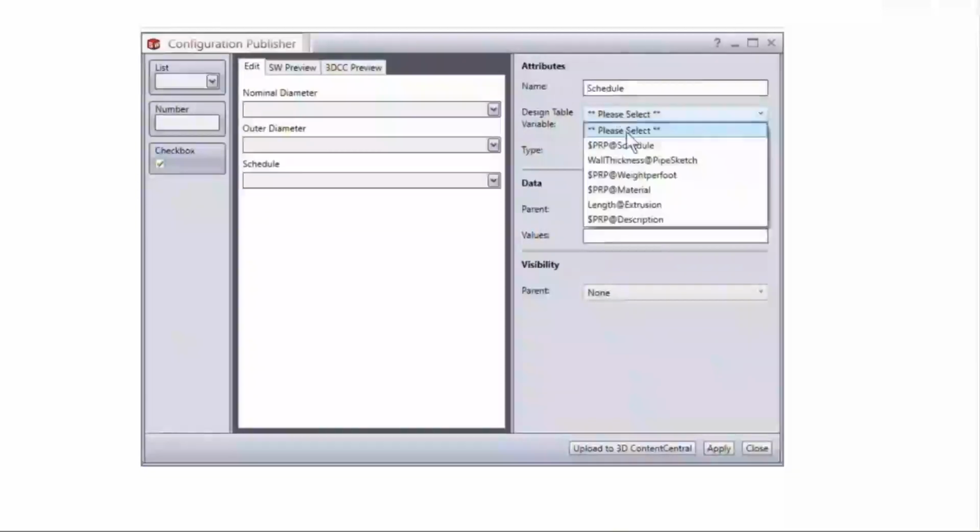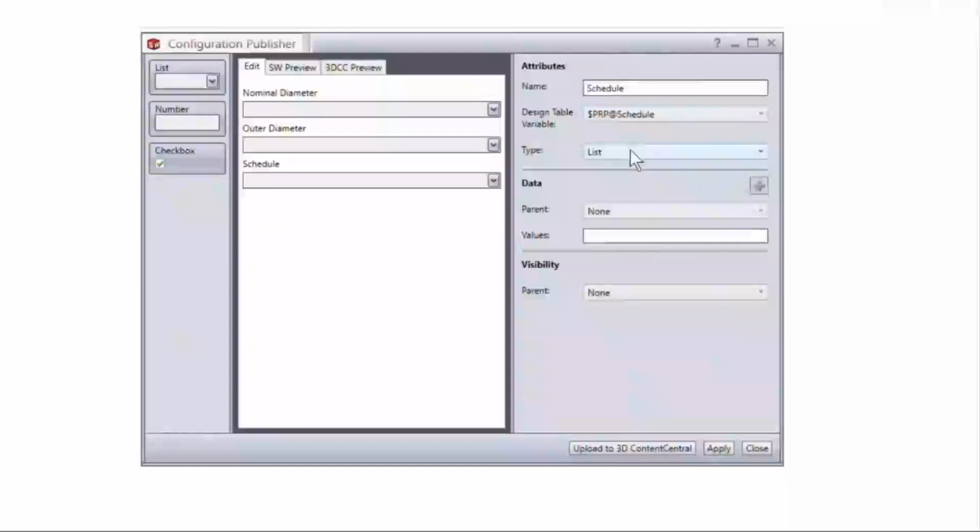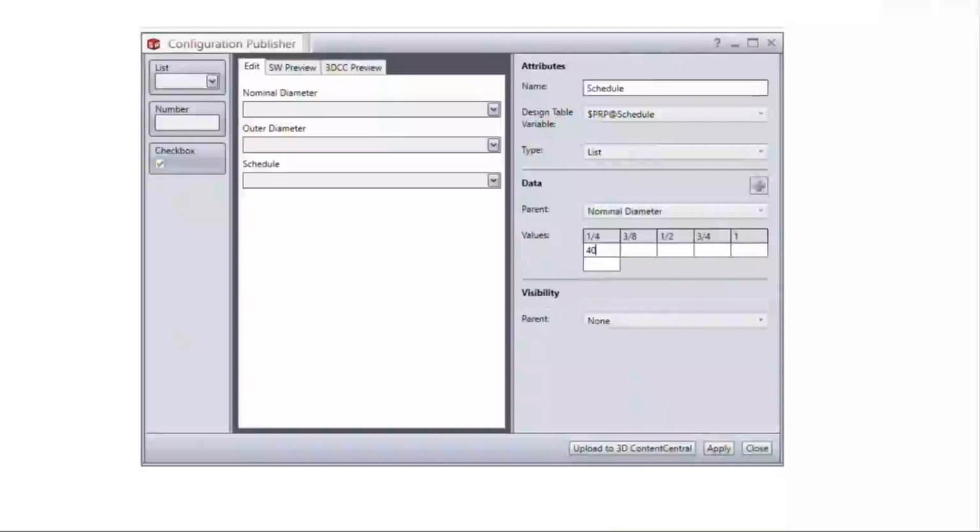The schedule, well, we'll link that over to the schedule property. We could set that up with a dependency as well. And for each size, each value, we'll just set this first example up to be schedule 40, but we could have our line items, schedule 20, 40, et cetera, whatever it is that we need. So it's just a matter of repeating this process to get the table completed.